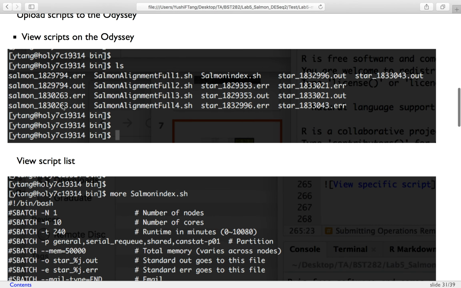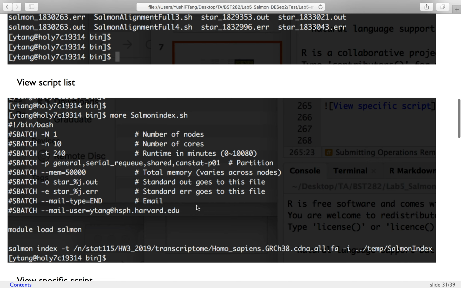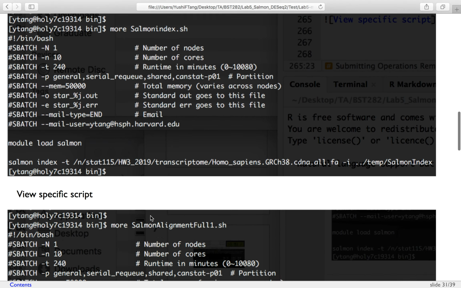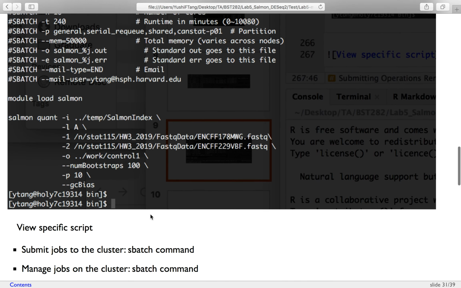And you can also view all these files on Odyssey. So here is what I do for the index job. Here's the first example, about conducting the alignment.